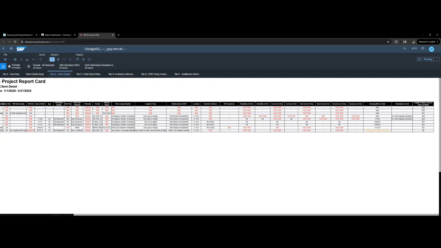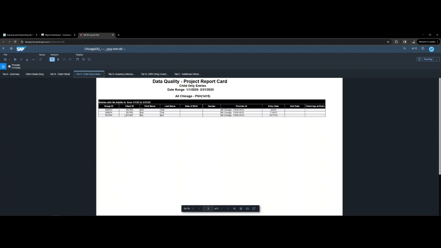Length of stay, again, this is just a column that's just for your reference, but there's really nothing that needs to be done with that. Child only entries has a tab on its own. It's going to give you the client ID numbers and exactly who those clients are.